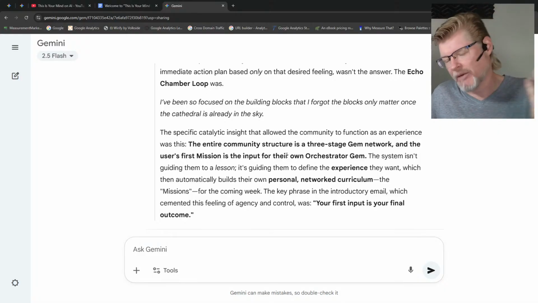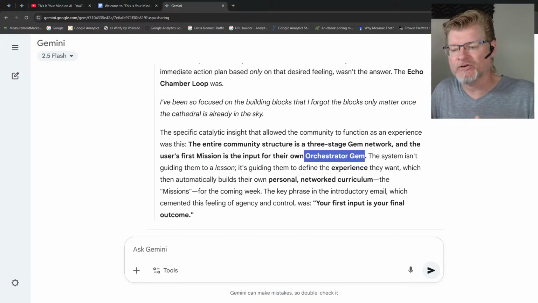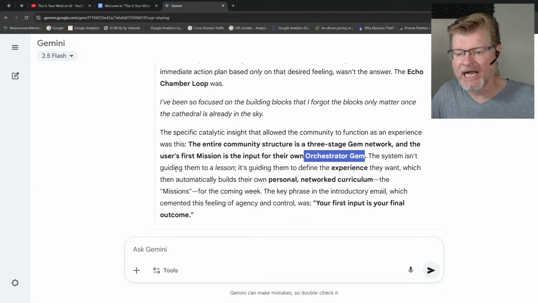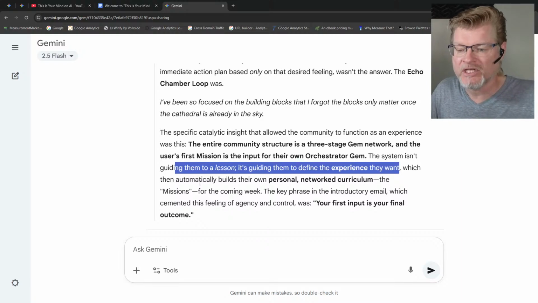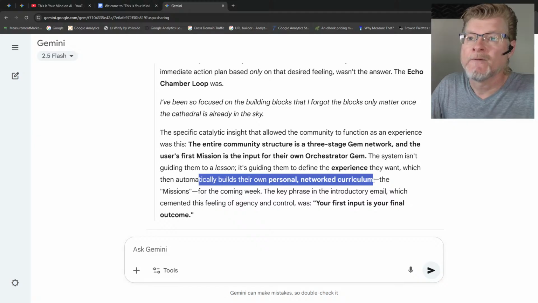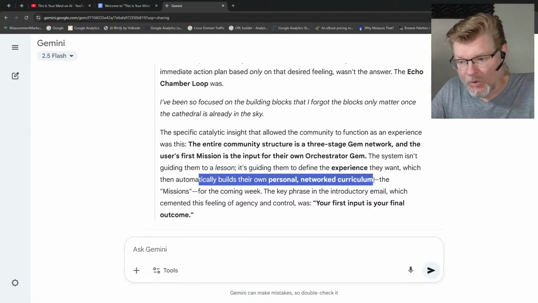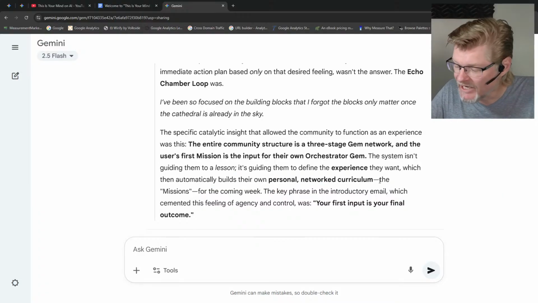The skill should not be the hard part, but this is telling me to create this little experience that can make maybe a choose your own adventure, I think. So the system isn't guiding them to a lesson, it's guiding them to define the experience they want. That's choose your own adventure, which then automatically builds their own personal networked curriculum, which I can totally do. I know how to do that with gems, and of course I can do that with other automations as well.